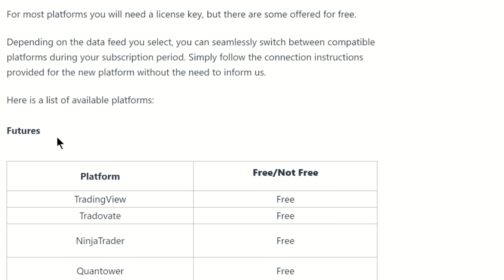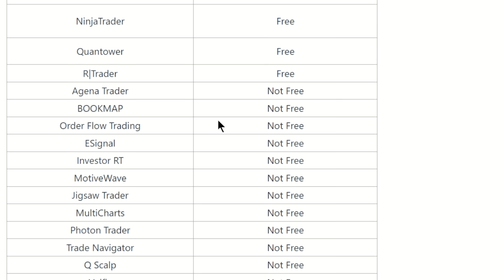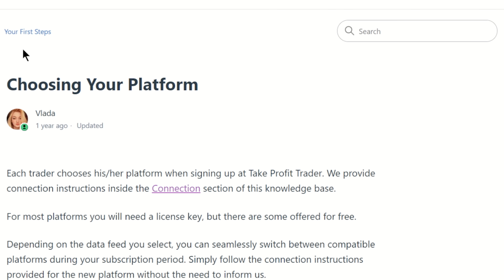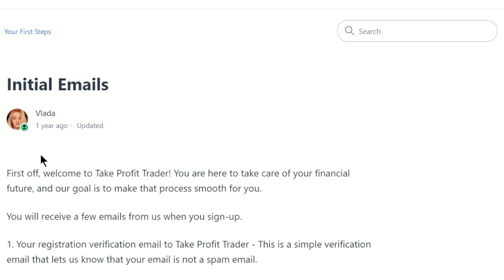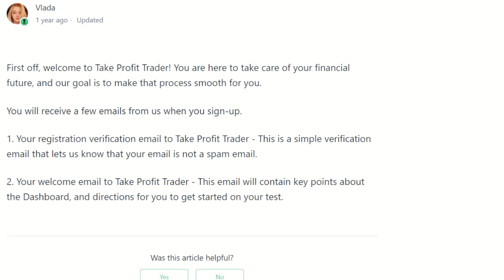You're going to choose your platform. Which platform do you want to use? TradingView, NinjaTrader, TraderVate, they're all free right here. Some of these others are not free, so make sure you familiarize yourself with that. Your initial emails, right here, you're going to see what they're going to be like: registration, verification, etc.